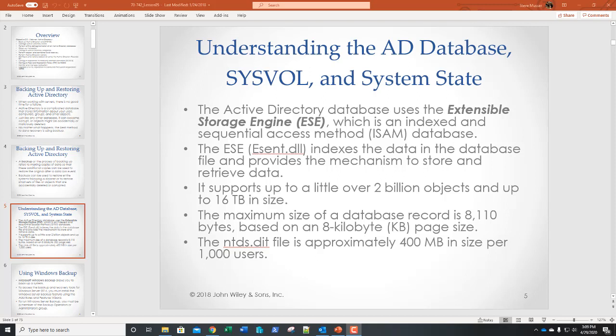The ntds.dit, that's the physical database file in which all the directory data is stored. Within that file, there's 3 tables: the data table, the link table, and the SD security descriptor table. It contains the schema information, configuration information, and domain information. We also have the EDB log, and that's where transactions are written before being committed to the database file.